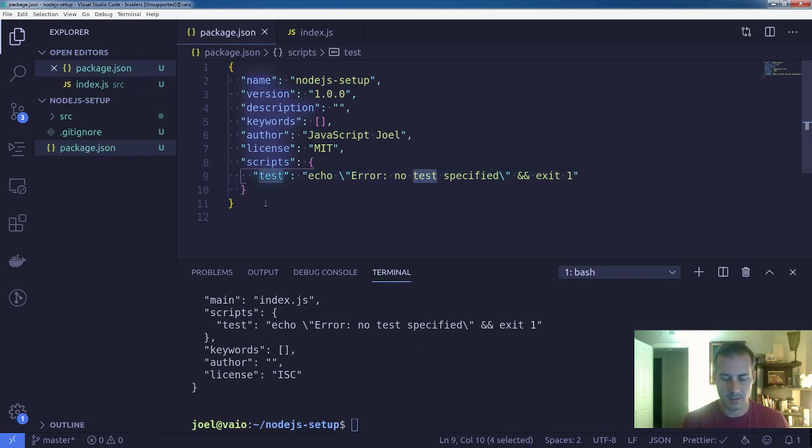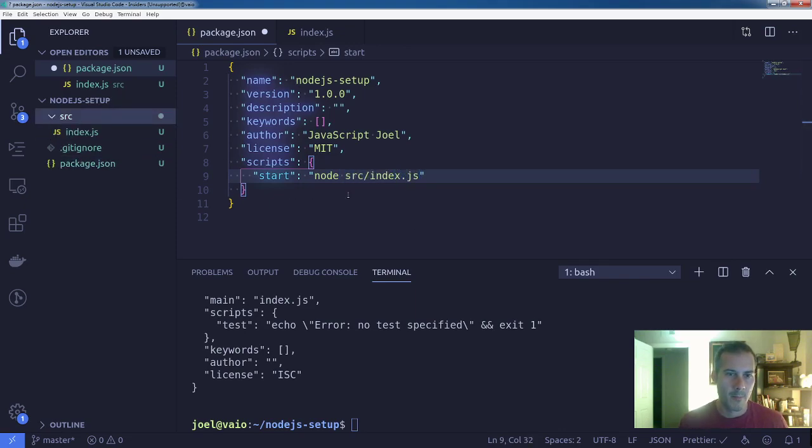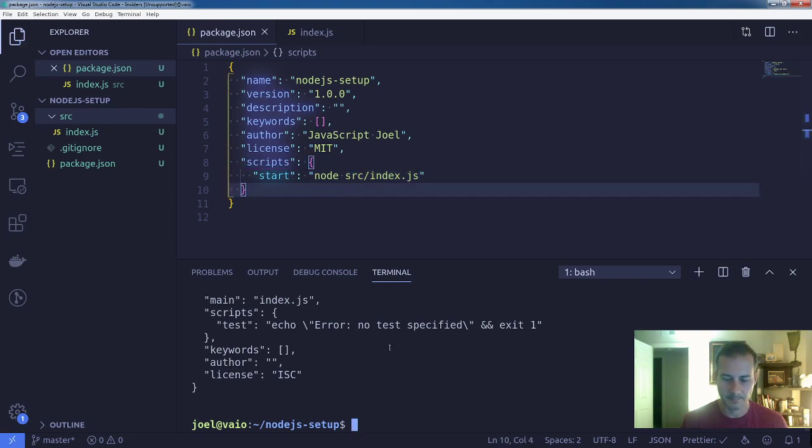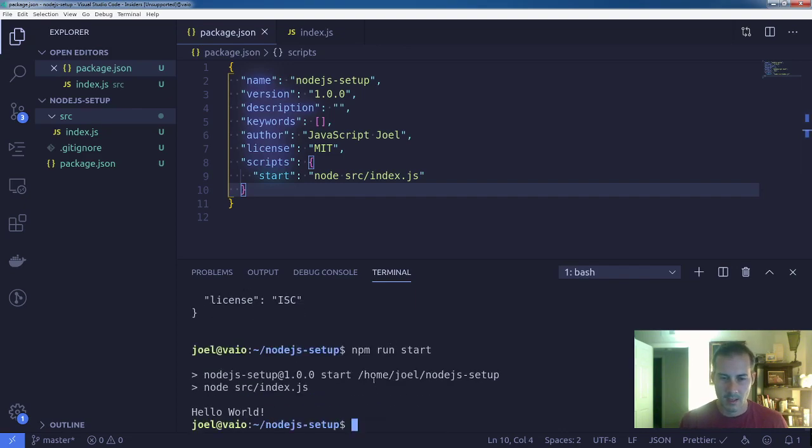Now I can modify scripts. I'm going to create a start script, and I'm going to launch node with the file source index. If I run npm run start, I should see my hello world app. Okay, so this is the basics. Everything's mostly working.